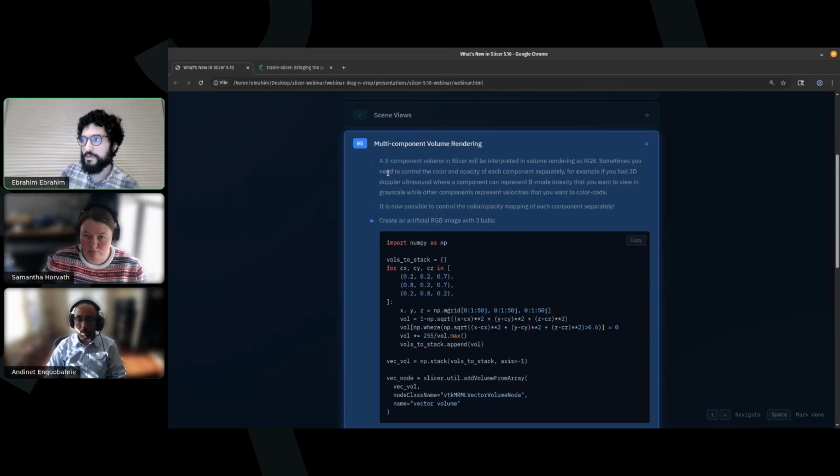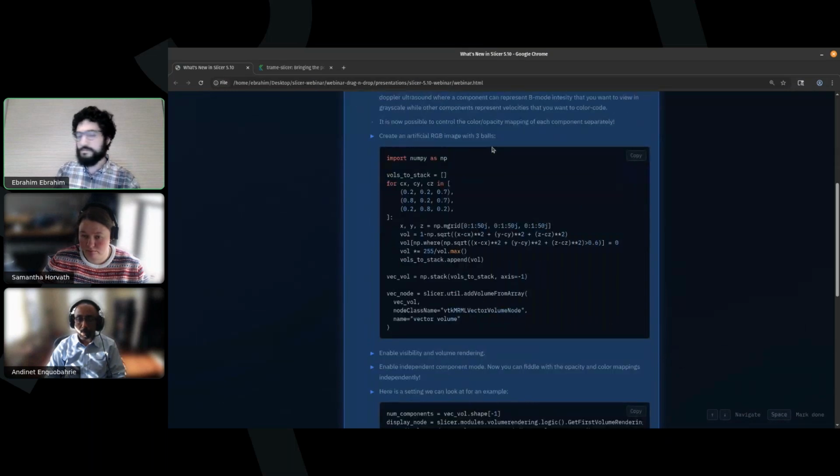Sometimes you need to control the color and opacity transfer functions of each component separately. So say, for example, you have 3D Doppler ultrasound, where one component represents the B mode intensity, which you maybe want to show in grayscale, and other components represent velocities, which you might want to color code in a certain way. It's no good if you load that in and it just interprets it as RGB. So now in Slicer 5.10, you actually can control the independent components. So I'll show you what that looks like with an artificial example.